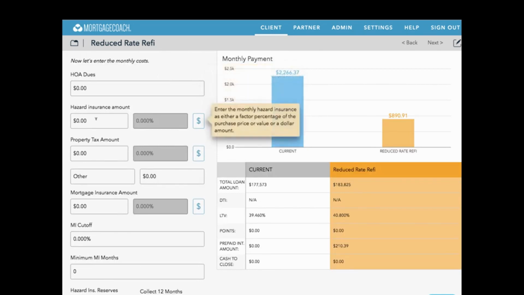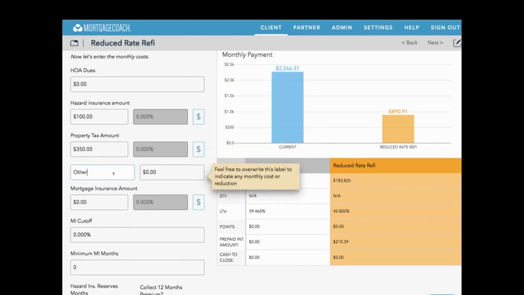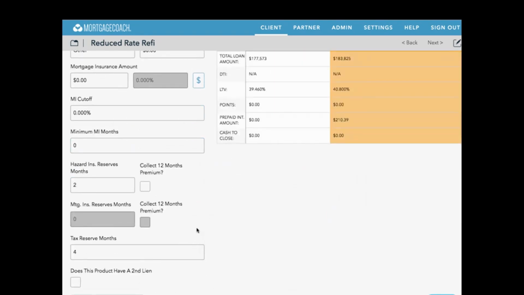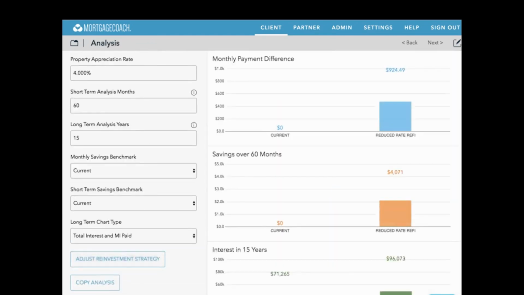Here's the monthly cost for your new reduced rate refinance. Add any of the hazard insurance and property tax information. There are additional areas for flood. You have an area for mortgage insurance as well, if applicable. If there is a second lien associated to your new product, you would select the radio dial just like before and select second lien. Let's move ahead by selecting Next.